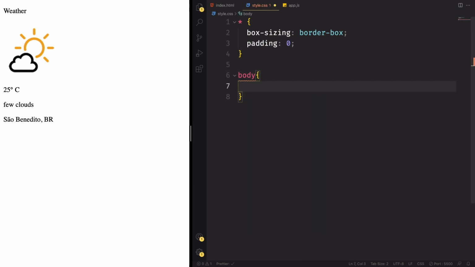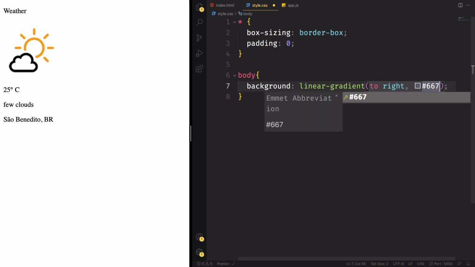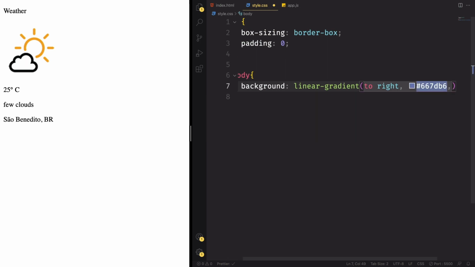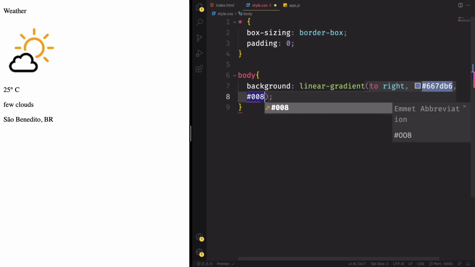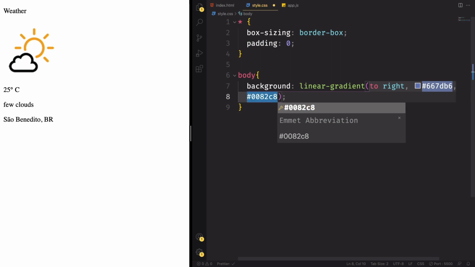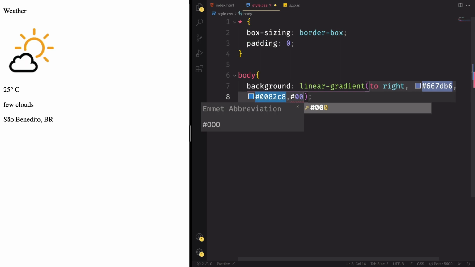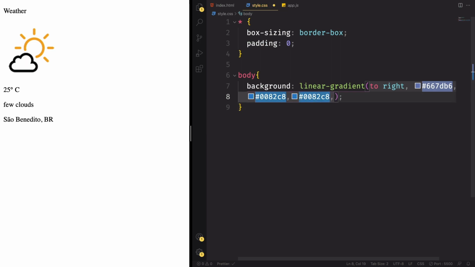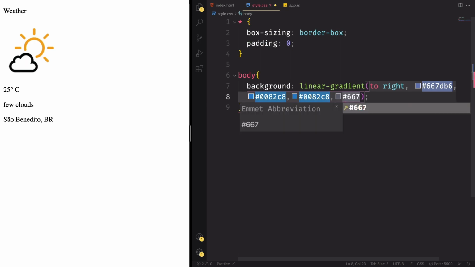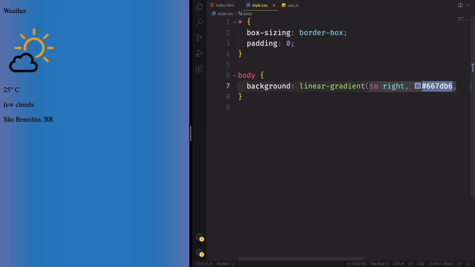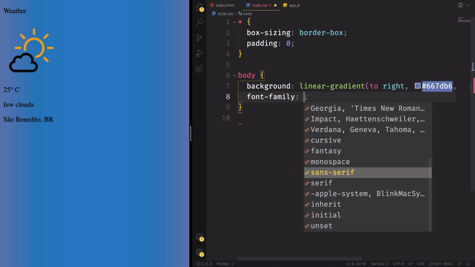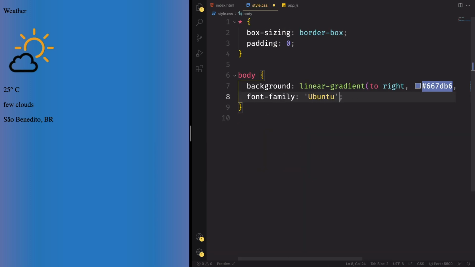And now moving to the body. And here, let's give it a color, okay? Background, let's pick a linear gradient to the right, okay? This is the direction. And let's pick these colors, 667db6, okay? And another bluish color, 0082c8. Let's repeat that again. And just have the first one here again, 667db6. All right, as you can see, we have a nice linear gradient. And for the font family, let's use Ubuntu and sans-serif as a fallback in case something goes wrong.